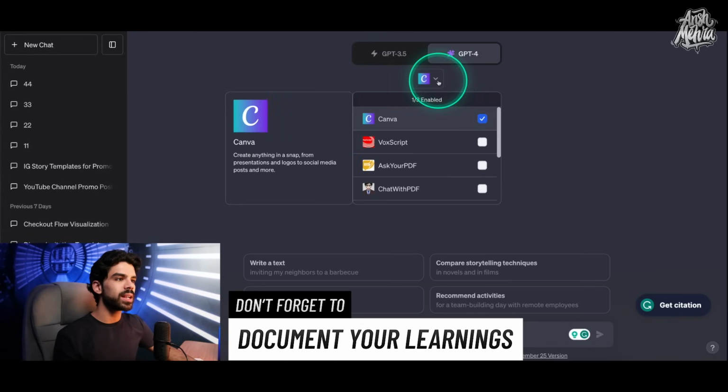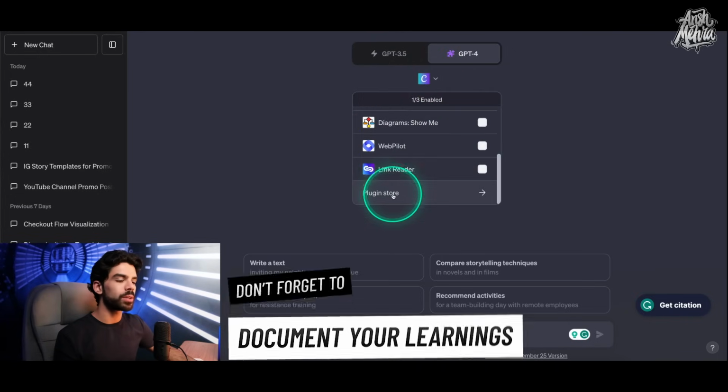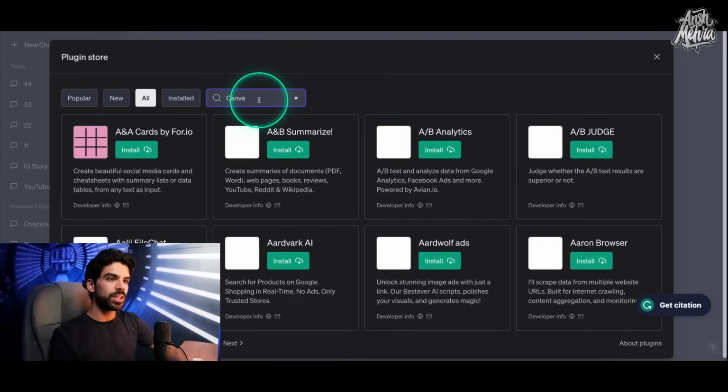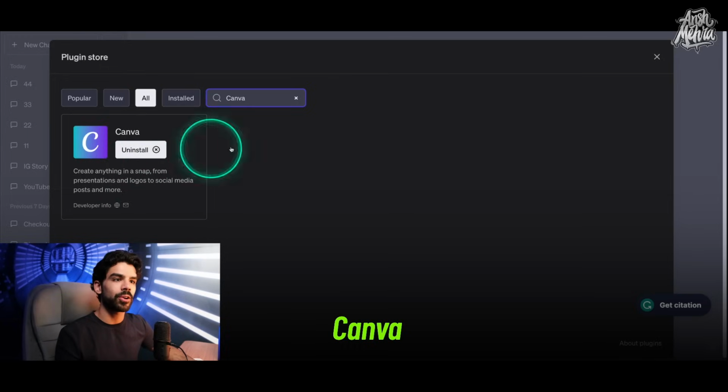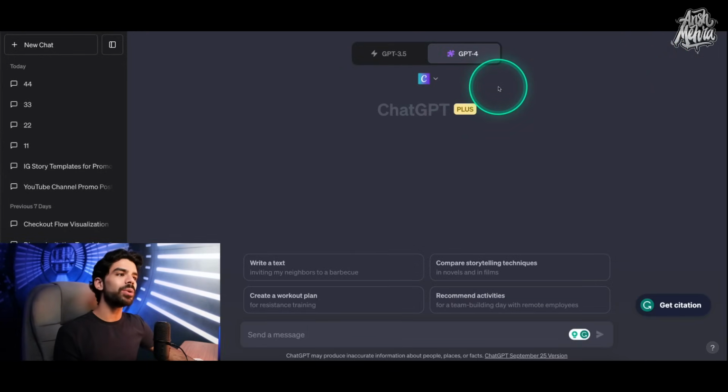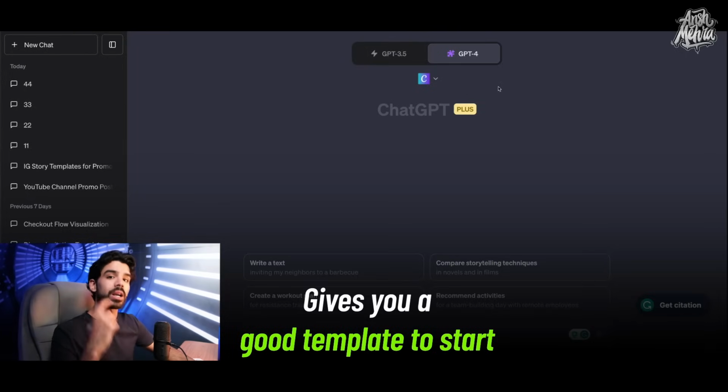Once you close that, click on the small menu, scroll to the bottom and go to the plugin store. Here inside search plugin, you need to search for the word Canva and then click on the install button. I've already installed it, so it's there with me. So the thing about the Canva plugin is that it doesn't really help you design assets, but it gives you a good template to start from.